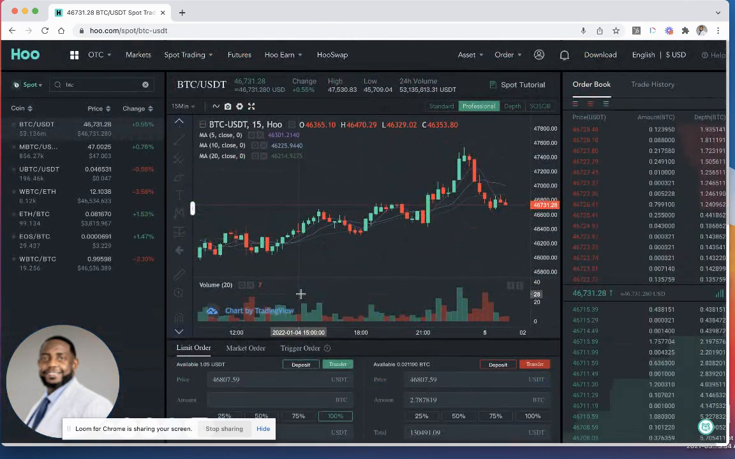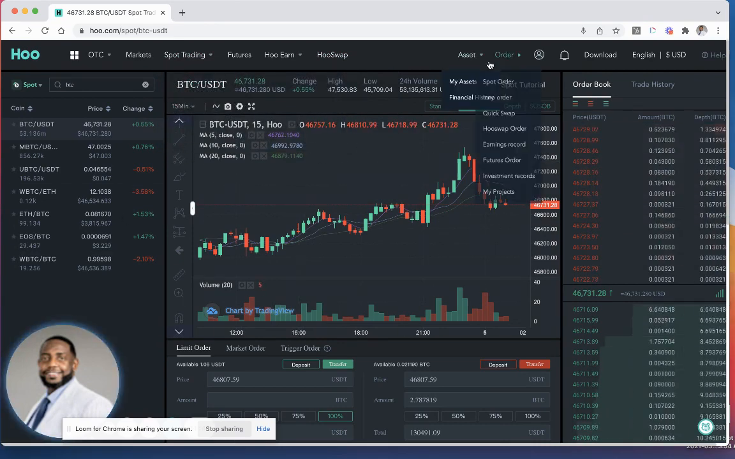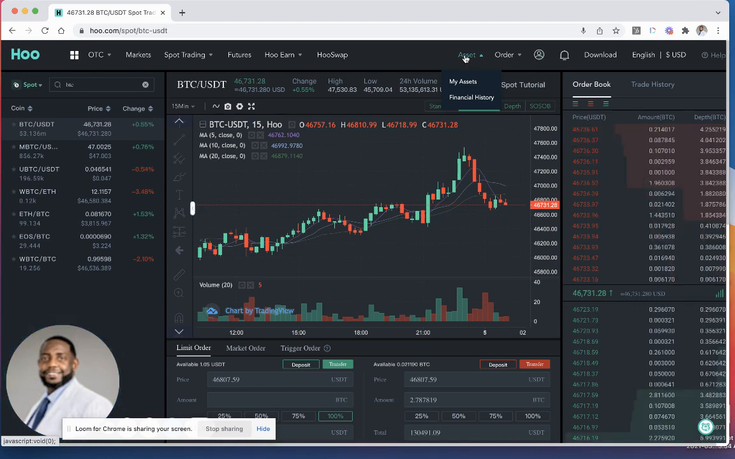So let me go ahead and get this Bitcoin. I'm going to show you guys how to move this back. Now that I'm done trading things out and I've got my USD traded out for Bitcoin, I'm going to go back to my assets. So I'm going to go to the top, click on assets, and then click on my assets.